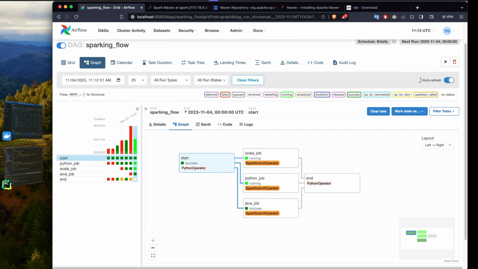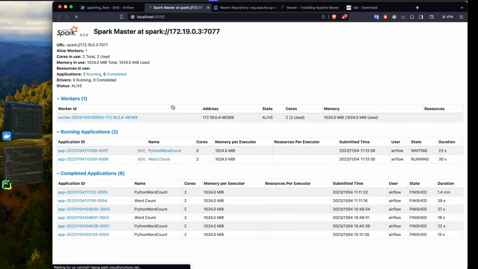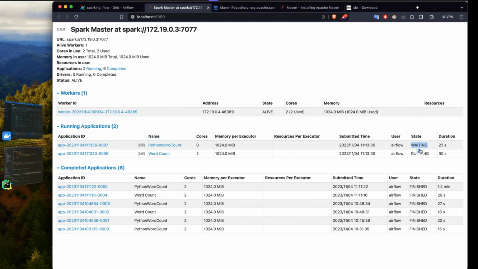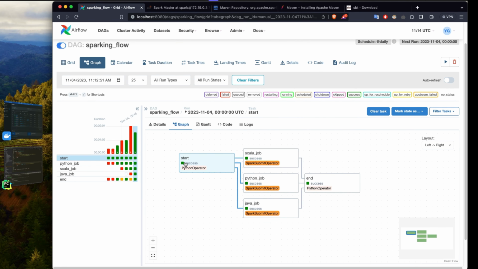By the way, let's even see how these jobs are running on the UI. So if I go to the Spark cluster and if I refresh this, you can see that one is waiting and this one is running. And we have a Python word count. This is our Scala. And then the next one is this. Okay. So we still have two running, which is fine. Lovely. So the three are done running. And you can see them in here. Okay, maybe not done. Yeah, it's done. So the three are done running.